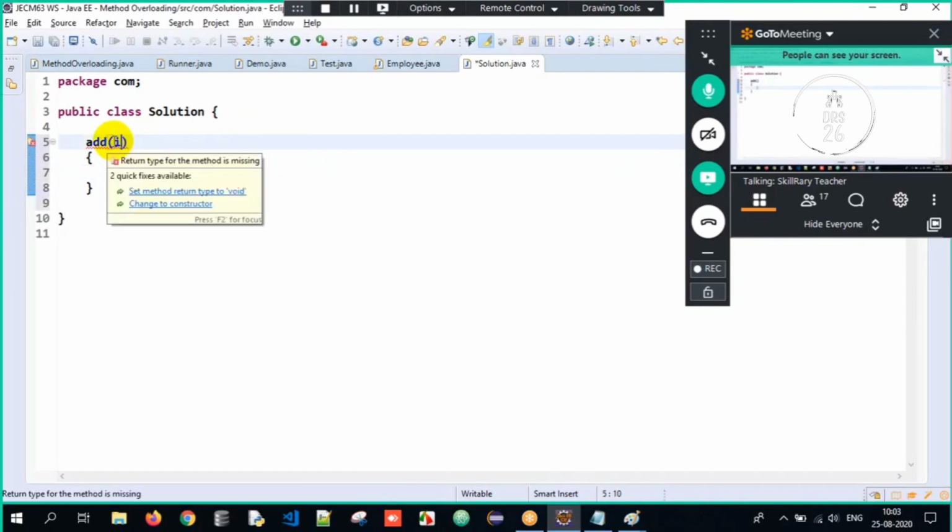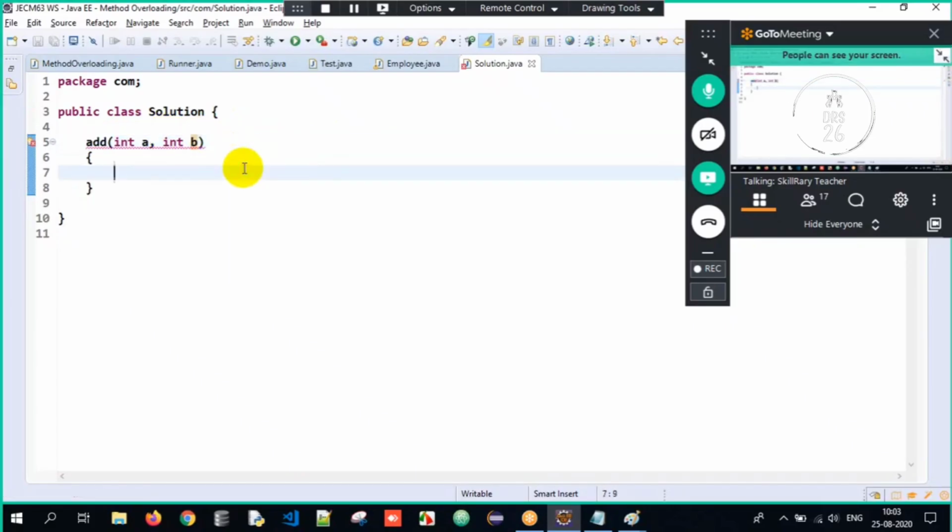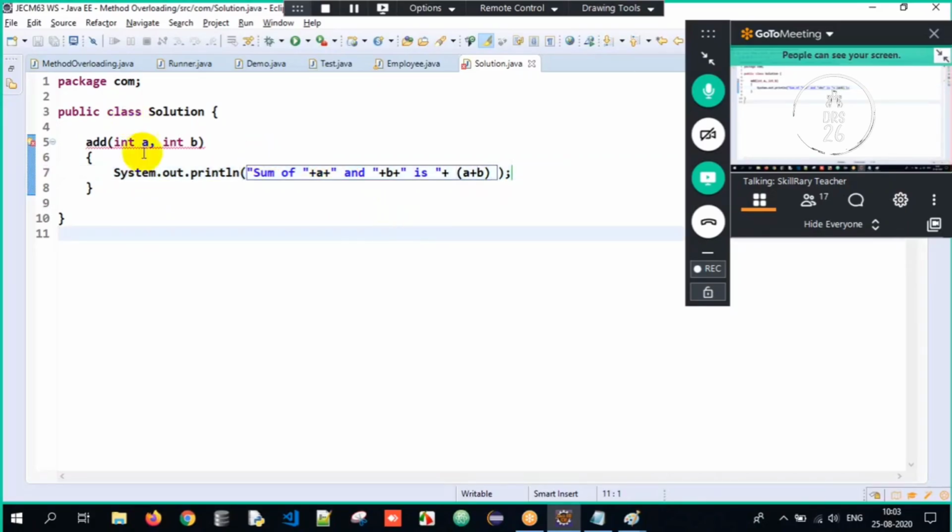Now here I will tell int a comma int b. So the add method is accepting how many inputs? A and b. Correct. So can I write sys out? See, I'll just write it as sum of plus a. Sum of plus a meaning it's getting concatenated. Plus and sum of a meaning the value of a will get printed plus and b value. So I can just write it as is plus within parenthesis, a plus b here. So the value a plus b will get concatenated over here. Got it? Why is it giving an error?